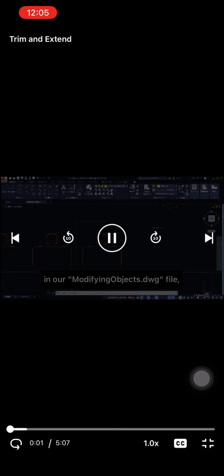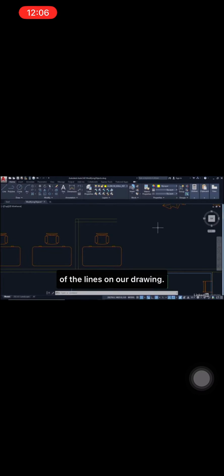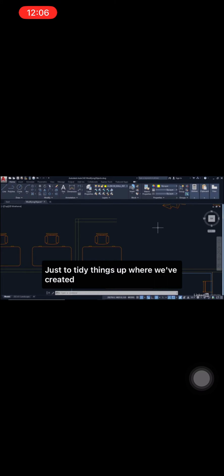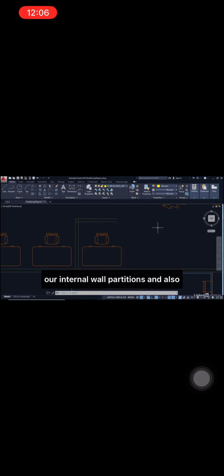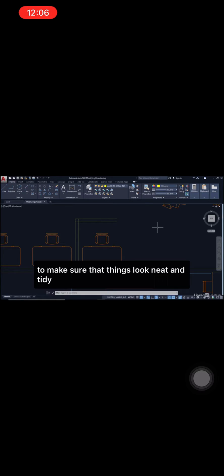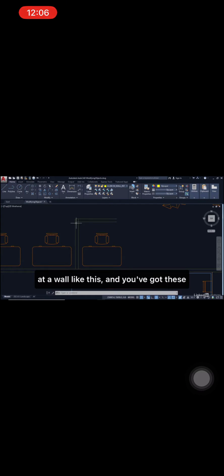Once again, we're staying in our modifying objects.dwg file, and we're going to have a little look now at trimming and extending some of the lines on our drawing, just to tidy things up where we've created our internal wall partitions, and also to make sure that things look neat and tidy on our drawing. There's nothing worse, for example, than looking at a wall like this, and you've got these two little intersecting lines here.